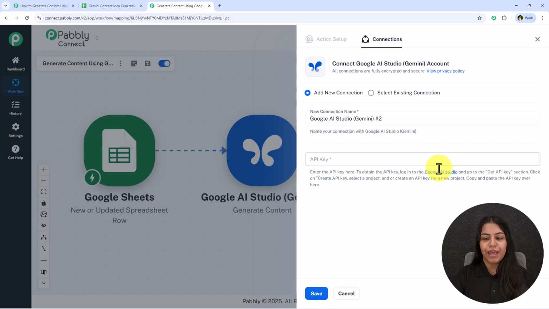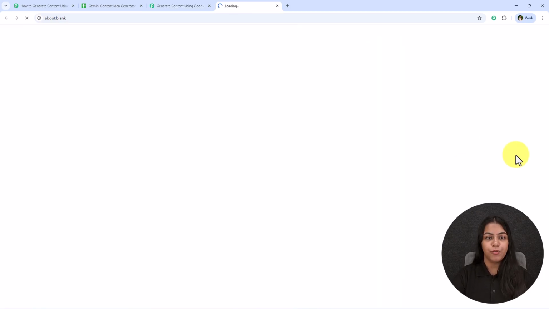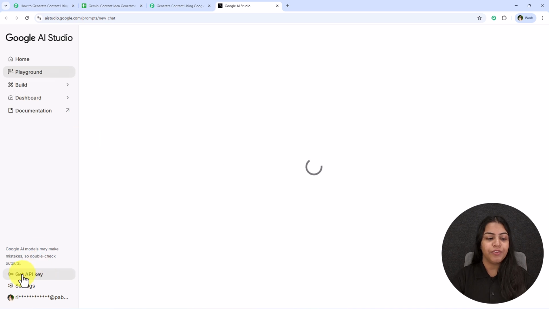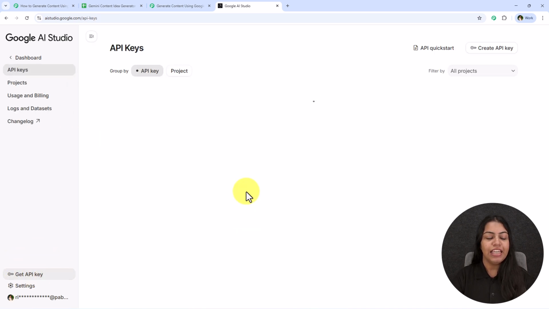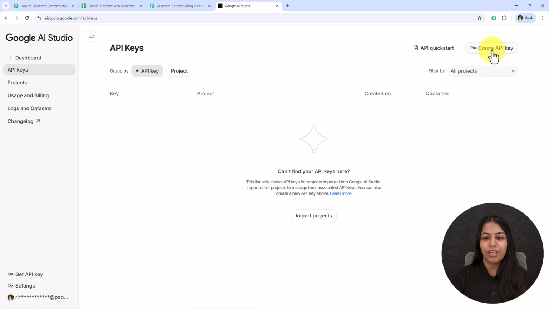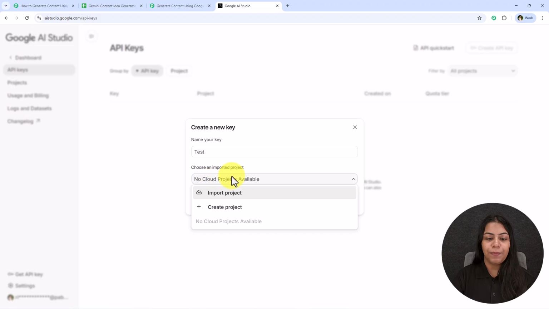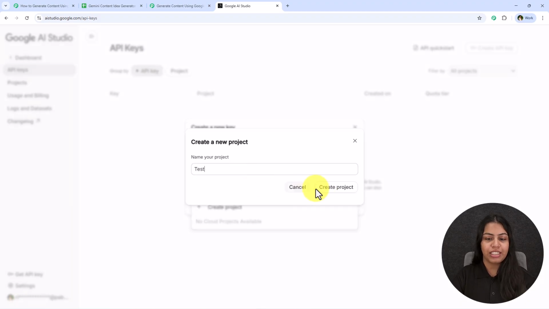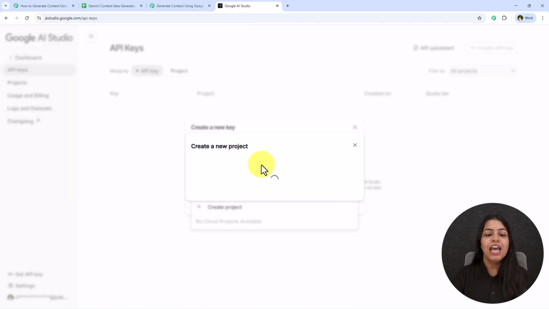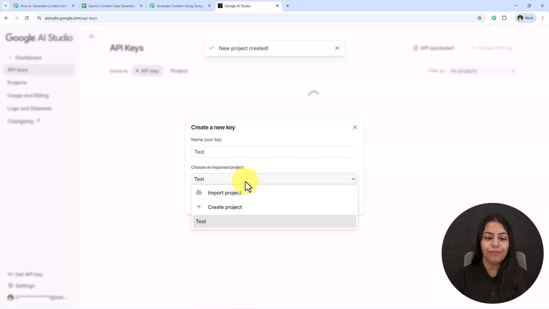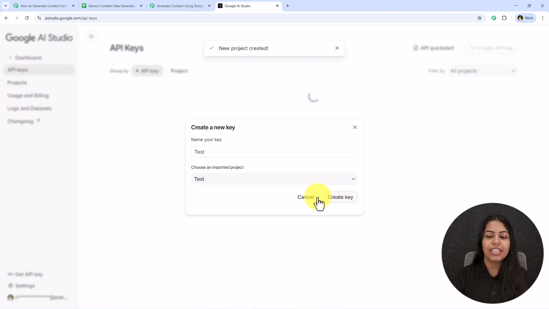So to get this API key, you have to open your Google AI Studio. After you open this Google AI Studio, first of all, you have to go from the left hand side towards this Get API key. Once you come on this, you have to click on this create new API key button. You have to enter the key name. Now you have to select the project. So if you haven't created a project, first of all, create a project like this. Click on this create project button, enter your project name and create your project. Then you have to select the project and enter the key name right over here and click on this create key button.